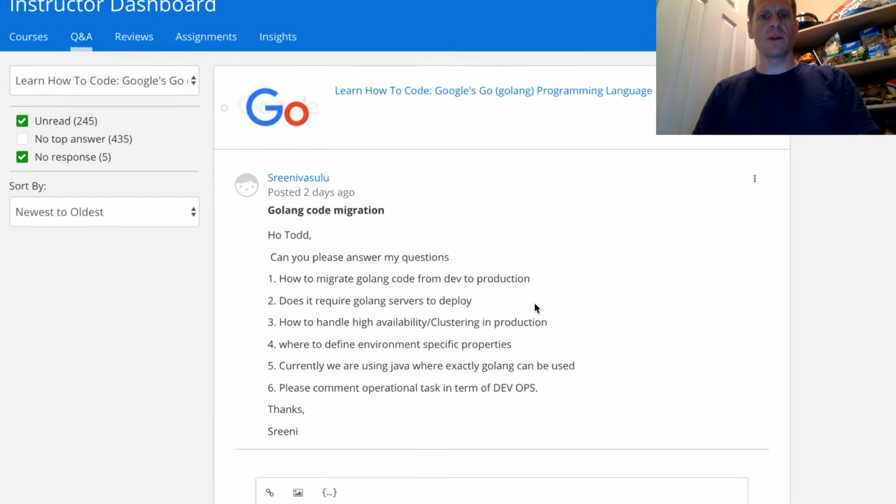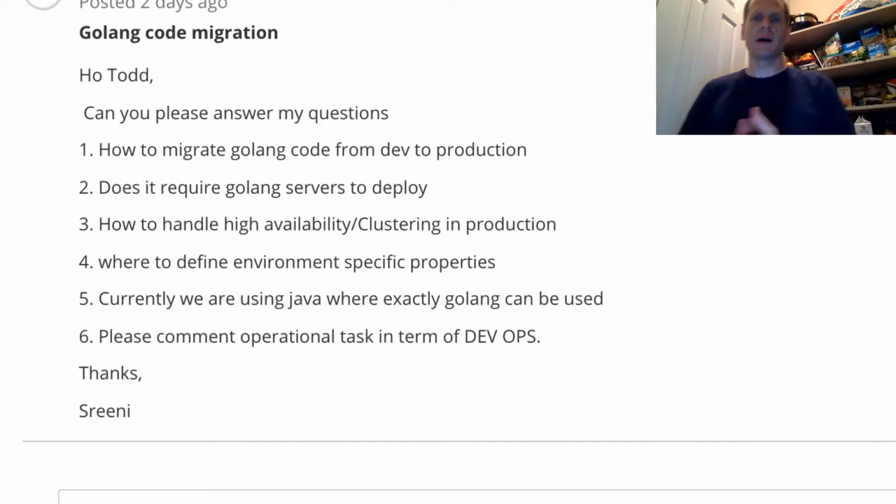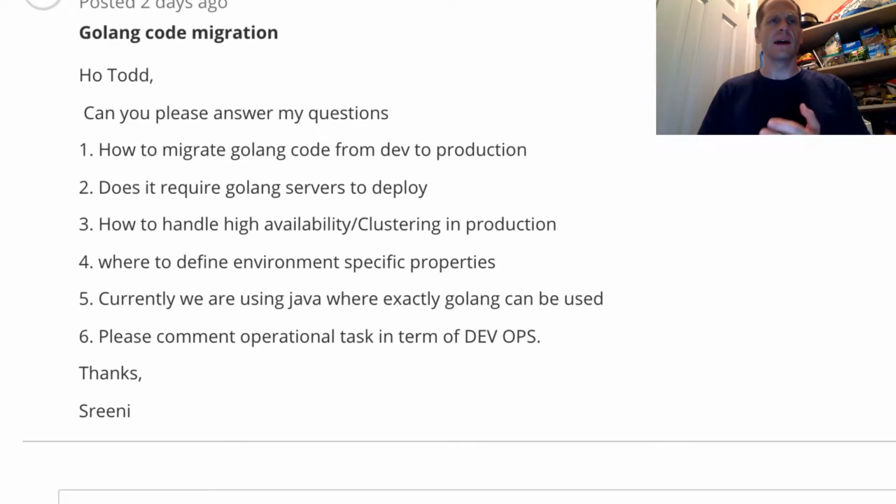Does it require Golang servers to deploy? You do need servers, but Go compiles down to binary. Unlike Java, there's no runtime that you're running on top of. You just compile your code down to binary, and then that executable runs. There are certain accommodations or differences you have to code for different environments.